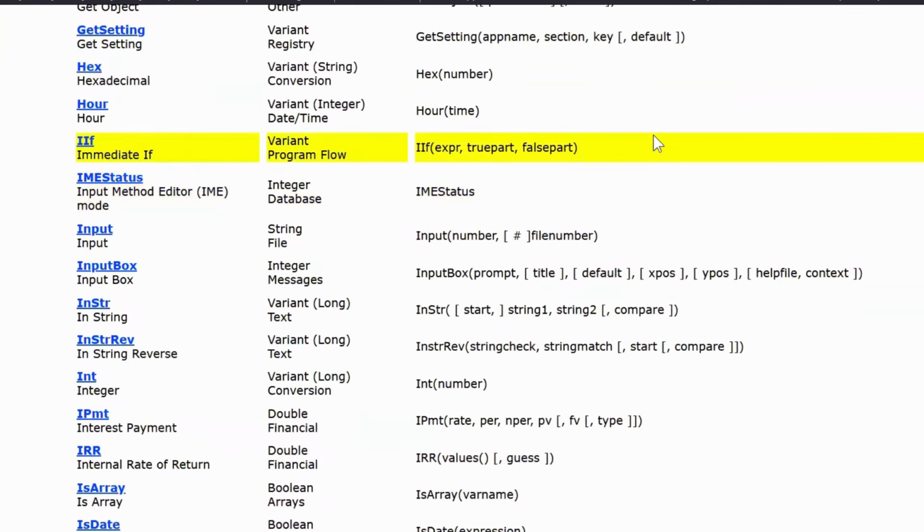So a lot of us use this: if some condition, what do you want to show if it's true? What do you want to show if it's false? Now in VBA, both the true part and the false part are evaluated. So you can't divide by 0 or do anything that would cause an error.